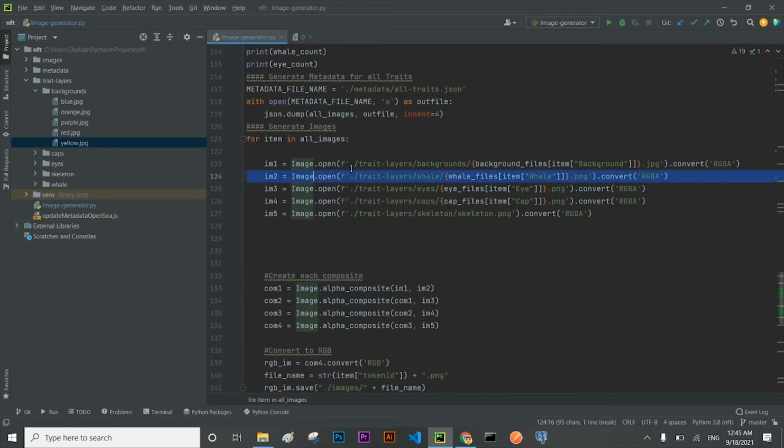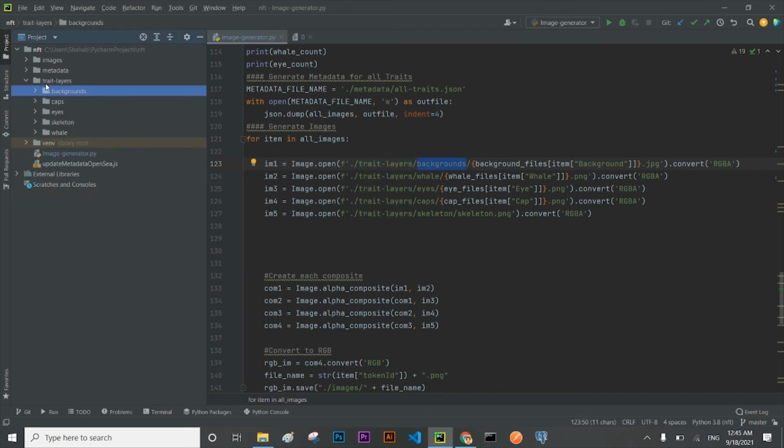In this part of program, I'm going inside the folders. Like I'm going inside trait layers, then I'm going into the background folders like this. Similarly, I'm going into the trait layers, and if I want to go into the whale folder, then I will go like this. So if you add any other folder, then you need to add the path of that folder here like this.